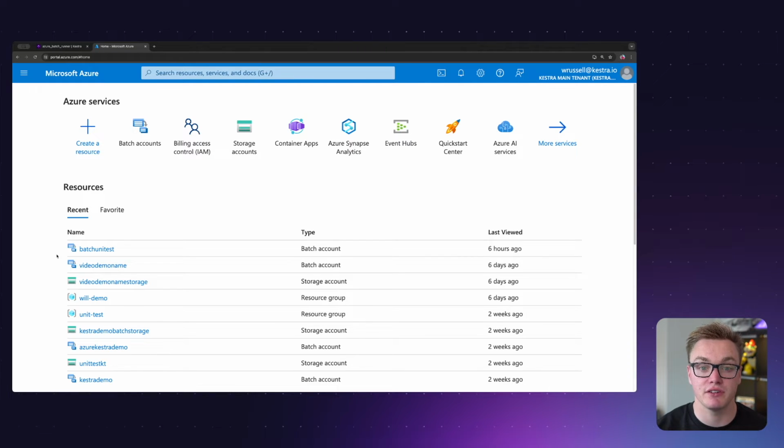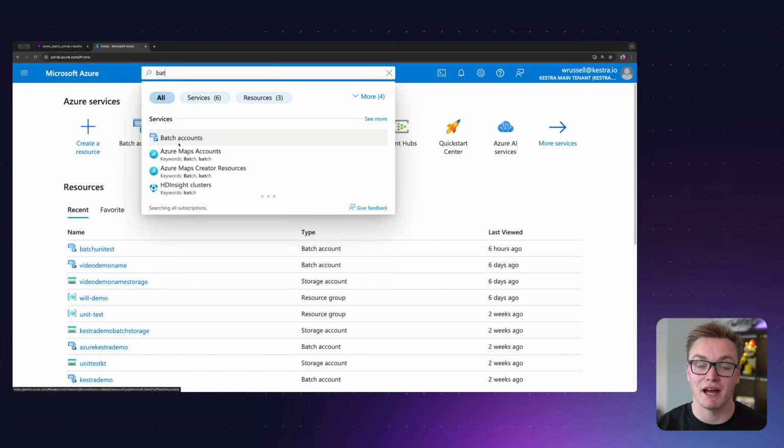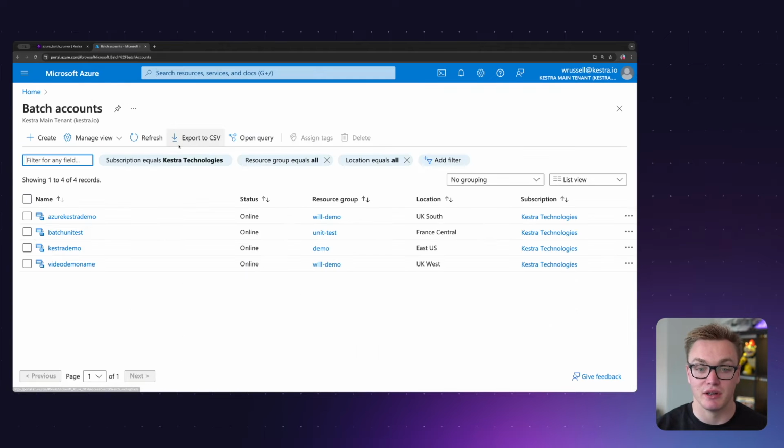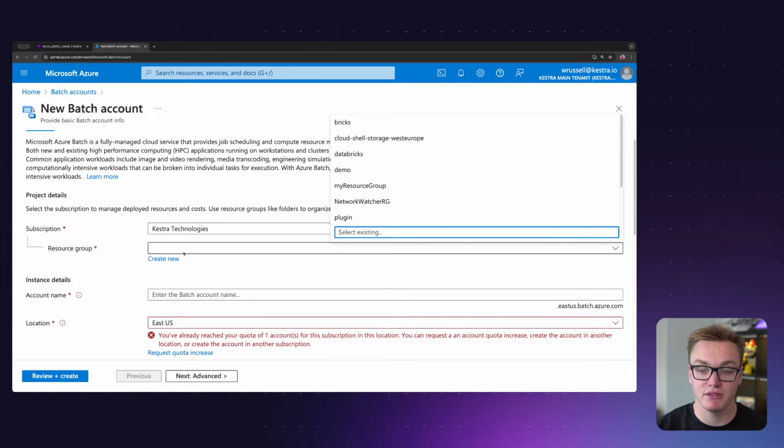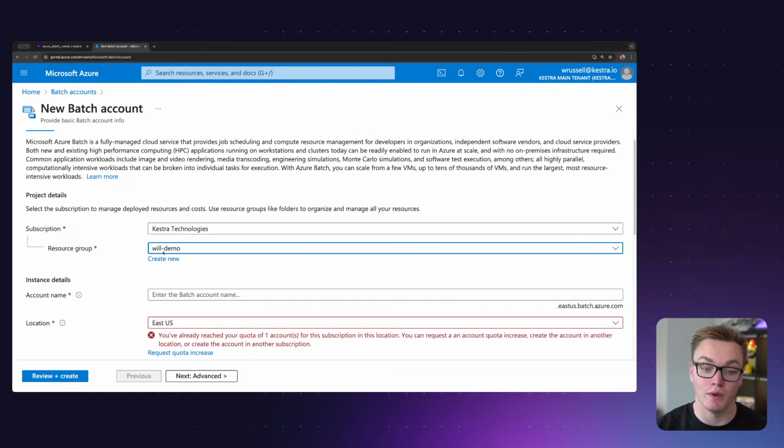So the first thing we're going to do is search for batch, and we can see batch accounts comes up at the top. So we're going to select that option. And once we're on here, we then want to press create, and we're going to make a brand new batch account. Now in here, we need to select a resource group. You can make a new one or use one that already exists.